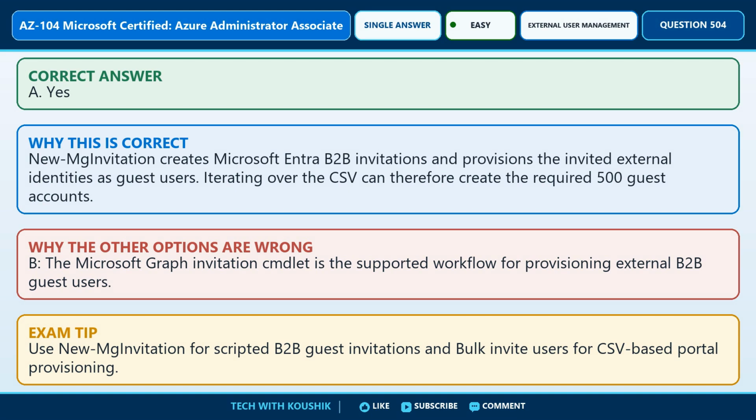New-MgInvitation creates Microsoft Entra B2B invitations and provisions the invited external identities as guest users. Iterating over the CSV can therefore create the required 500 guest accounts. The remaining options are incorrect because B. The Microsoft Graph invitation is the supported workflow for provisioning external B2B guest users. Exam tip. Use New-MgInvitation for scripted B2B guest invitations and bulk invite users for CSV-based portal provisioning.